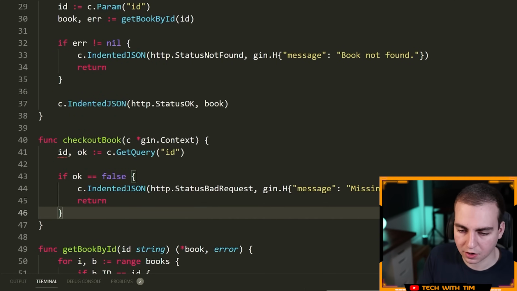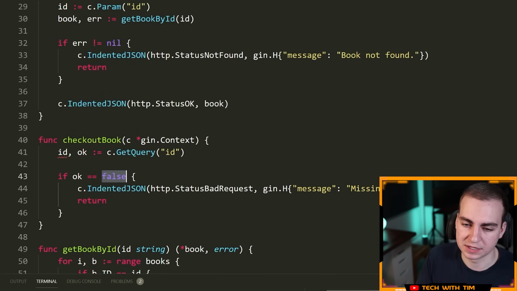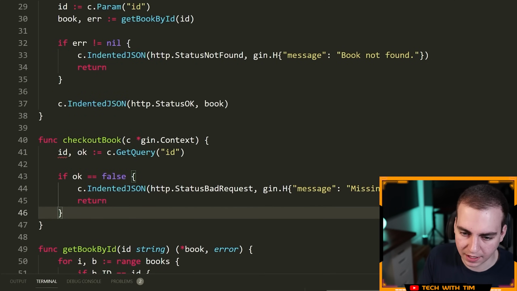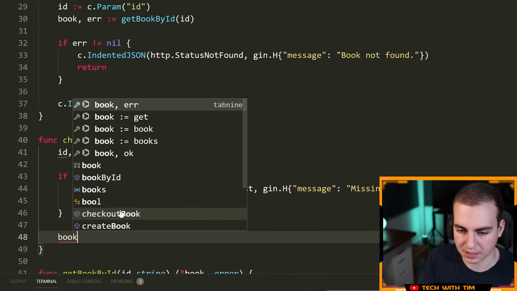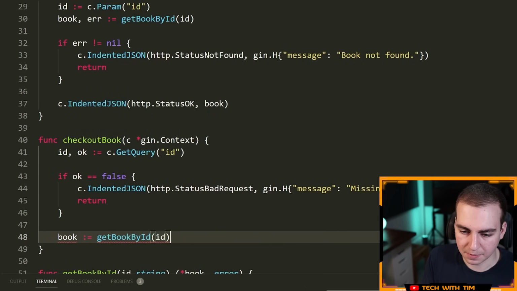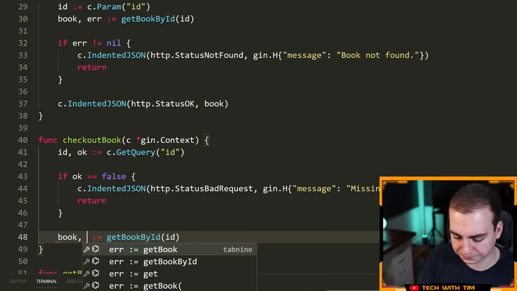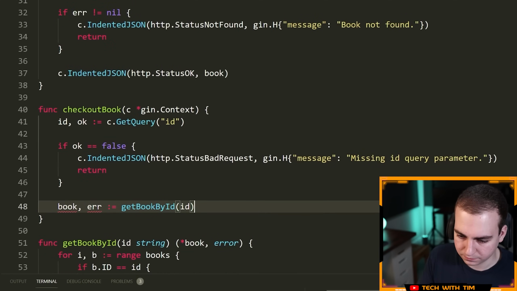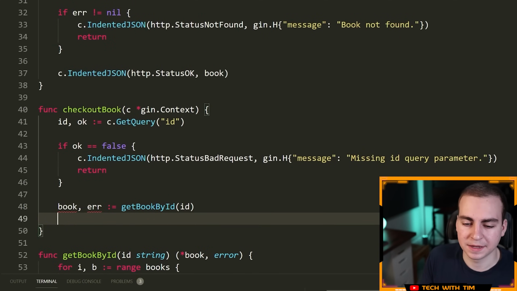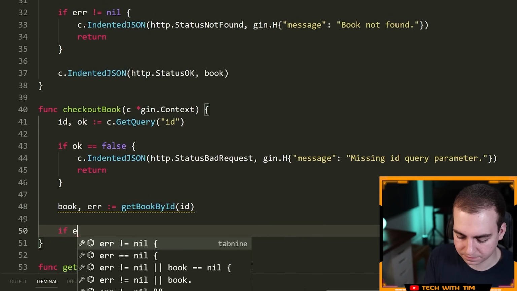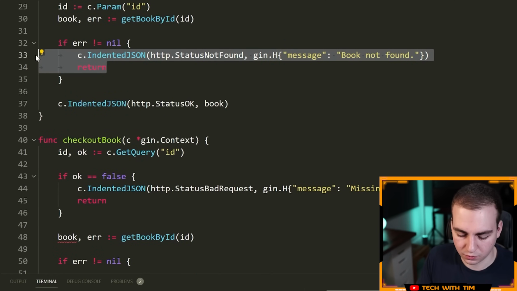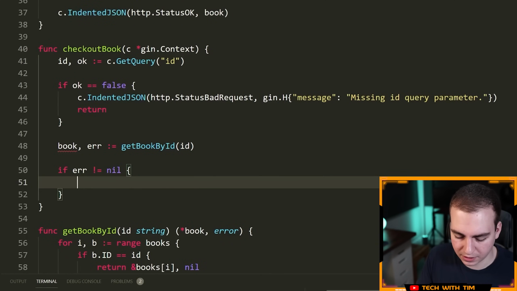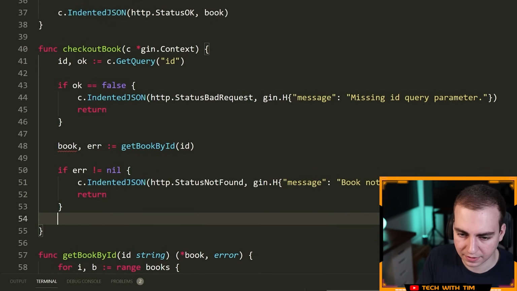It's not giving us an error. Instead, it's giving us a Boolean telling us if the key exists. Okay, so we're going to check that. Now, if we do actually have an ID, then we're going to try to get the book. So we're going to say book equals get book by ID, but we're going to do book comma error like that, and we'll get the ID. And then similarly to before, we're going to say if error does not equal nil, then we can just return what we already have here, which is book not found.